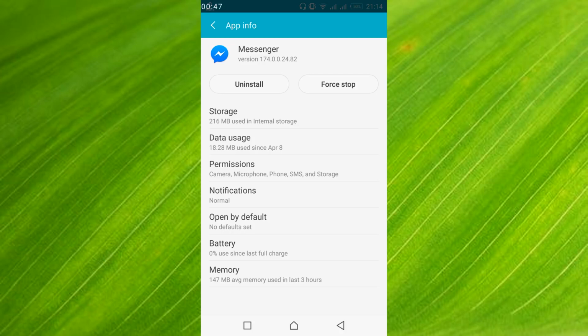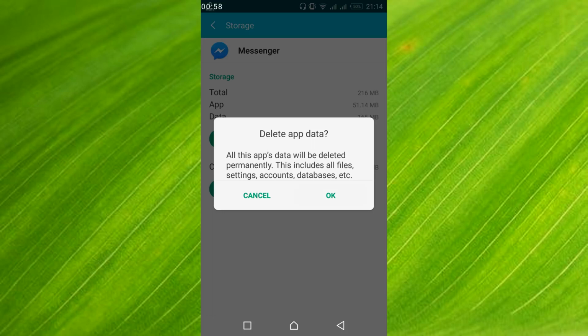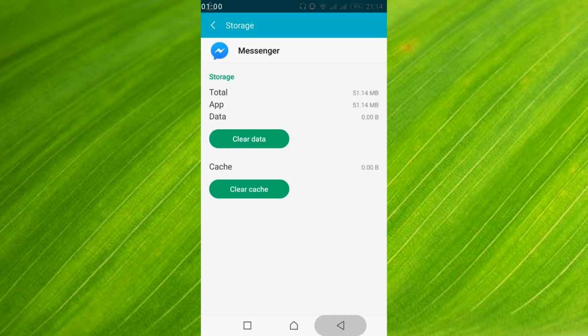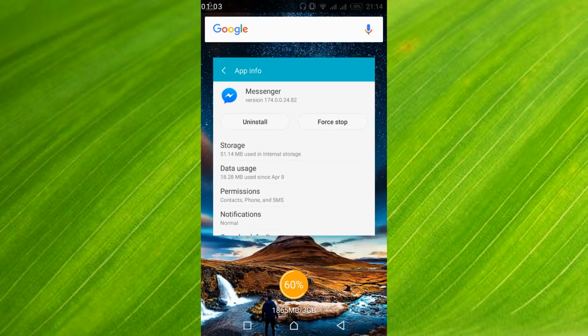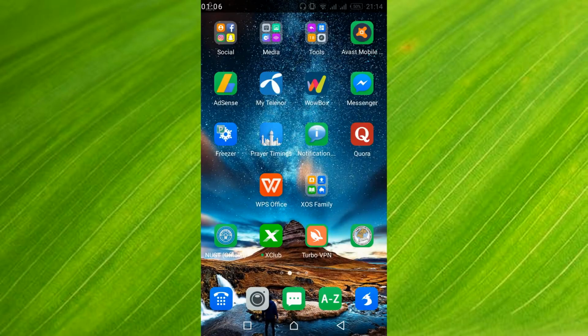And here, on this screen, you might get an option of clear data. In my case, I will get this option in storage. So I will just go in storage and here tap on clear data. Tap OK. Go back. Once you have done so, just go and close your settings and just go and try to access the Messenger. In most of the cases, your error will be solved.